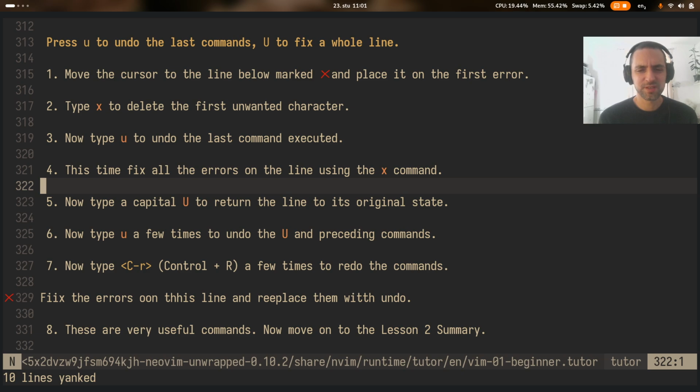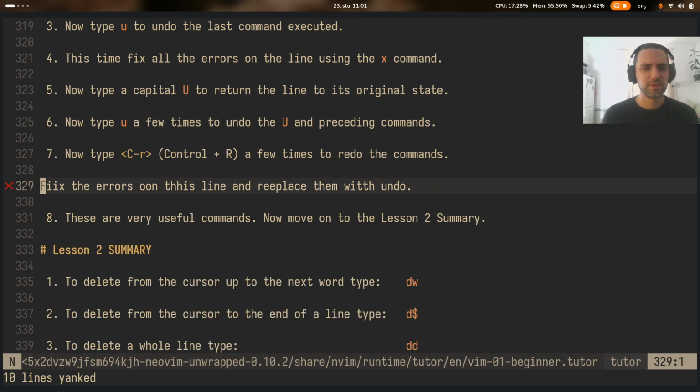To return the line to its original state? So what, it jumps to the original state? Type Control R a few times to redo the commands. Yeah, okay, maybe it's like that, right? So I fix the errors. Okay, I'll delete these chars. No, this is wrong actually. R, okay.